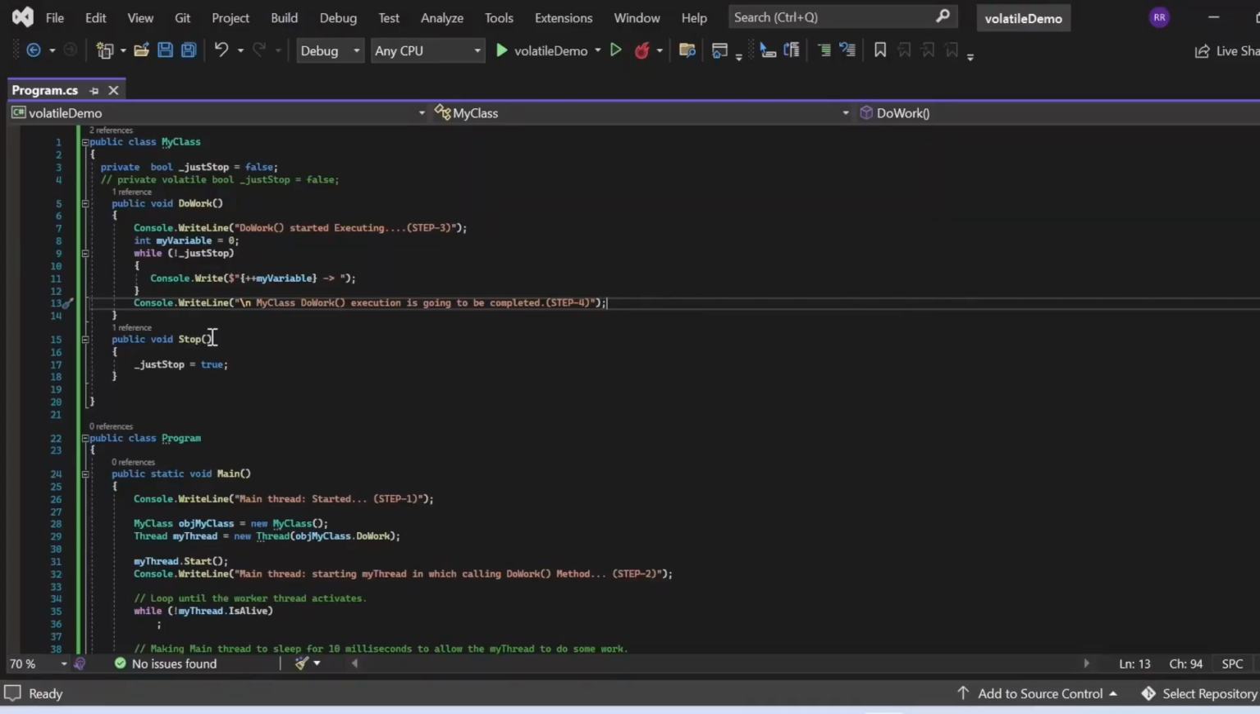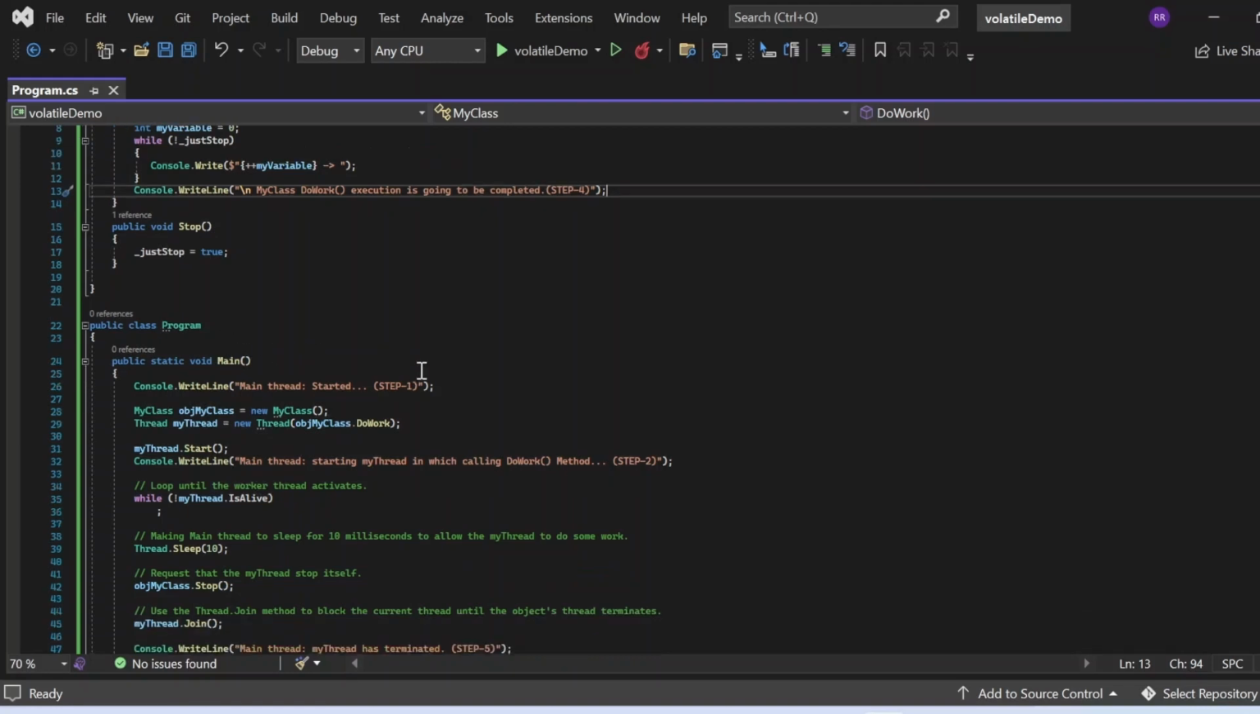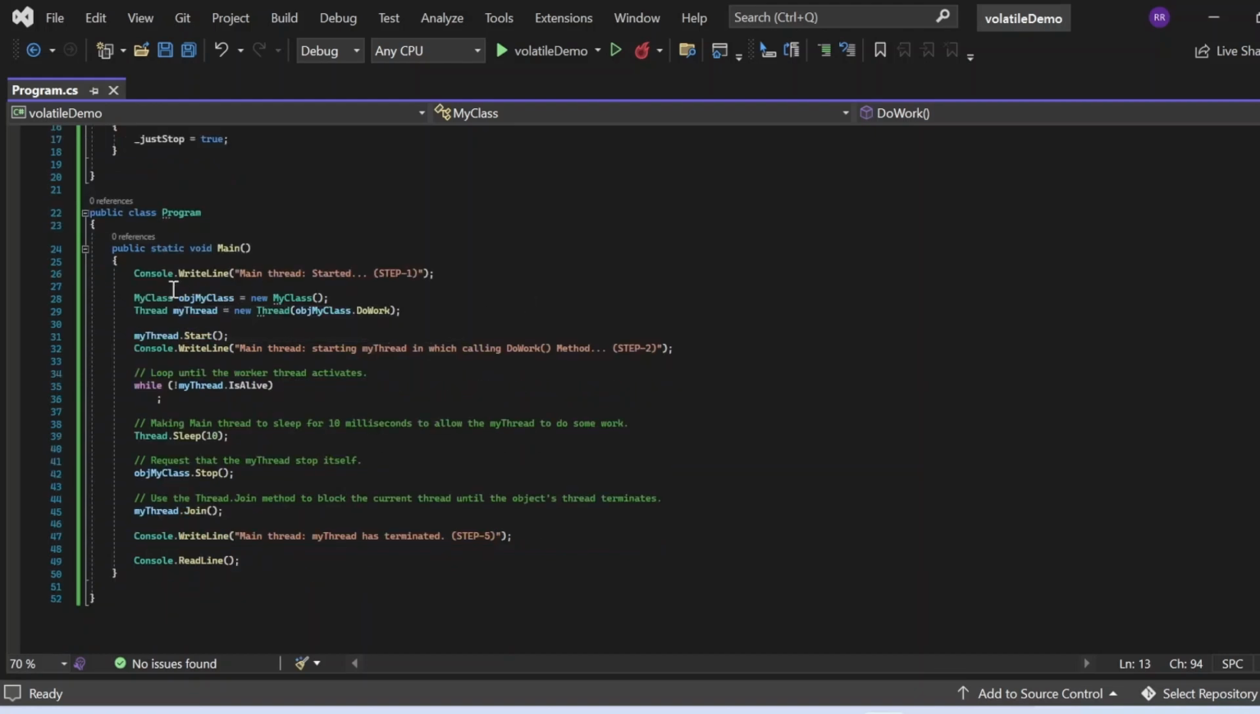Then there is a stop method in which I'm just assigning the variable just stop equal to true. Now there is a class Program which has the Main method, which is the entry point of this application. Here I'm printing the statement main thread started, step 1. Then I have instantiated this my class: my class obj my class is equal to new my class.